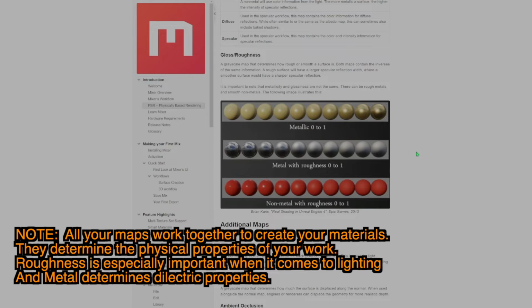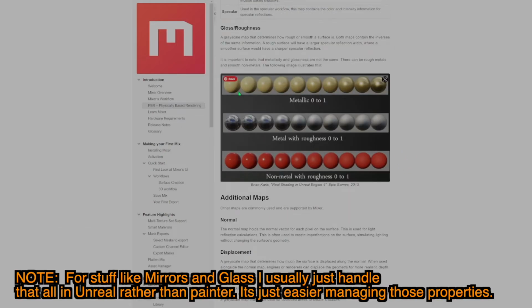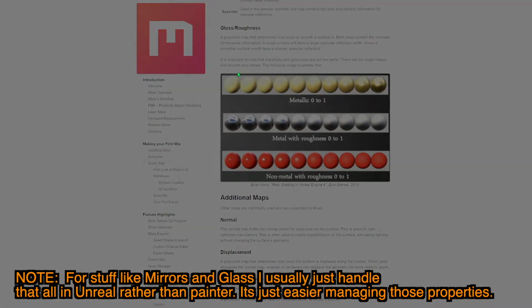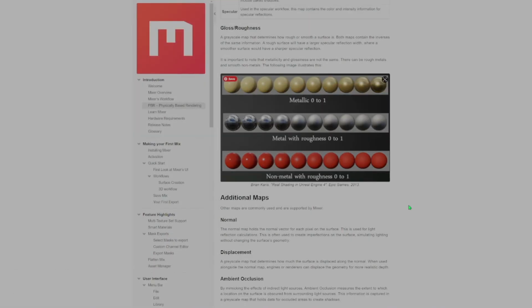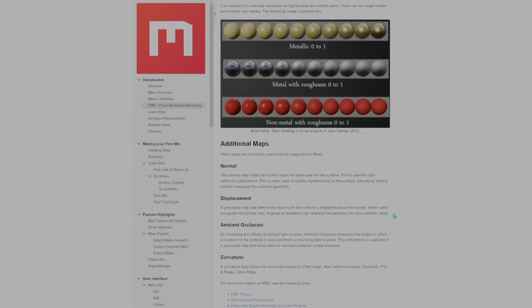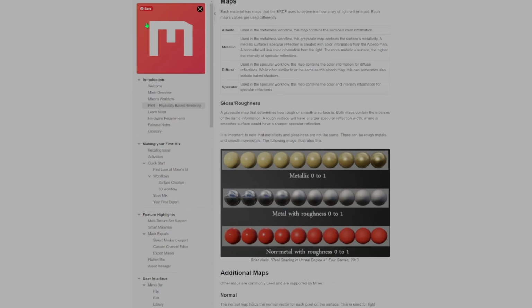And this is showing how the metalness would look depending on how rough it is. I usually stick within this range, just this square in here. That's all you're really going to need when you're texturing in Painter. So yeah, I'll link all these in below, like I said.